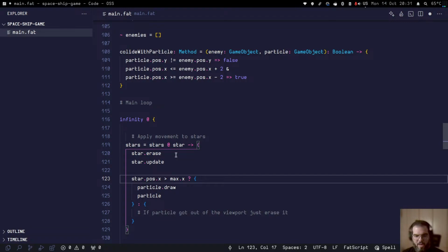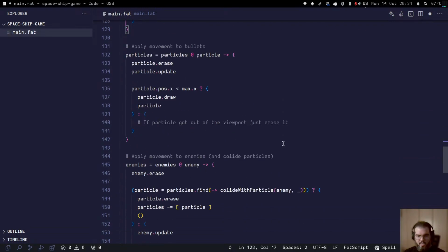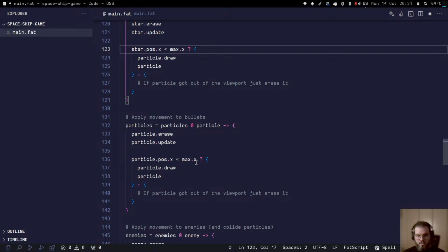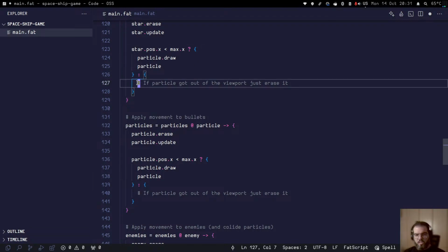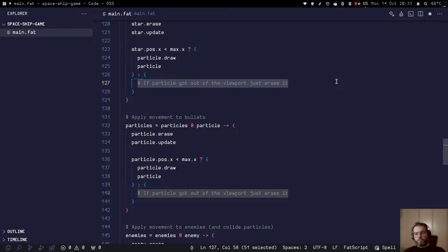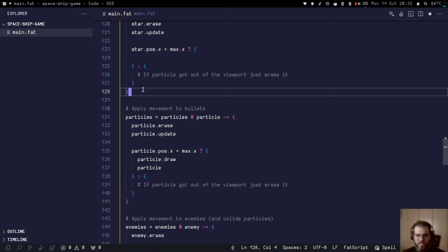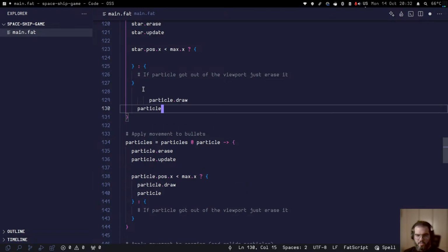First, it's not going to be the max. It's going to be if the position of the star is actually less than the max, it will draw. But if it's not, we need to move it. I think we are just going to draw it anyway, and we are going to return the particle always.